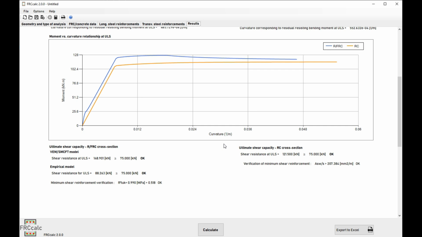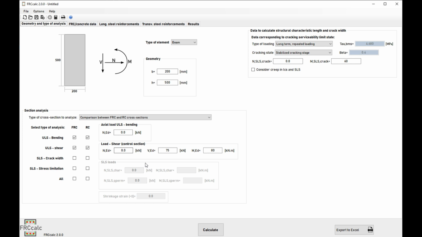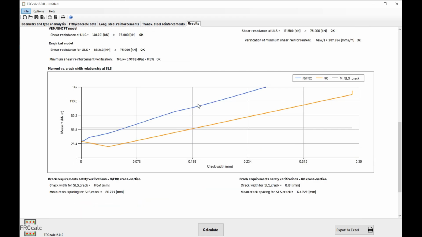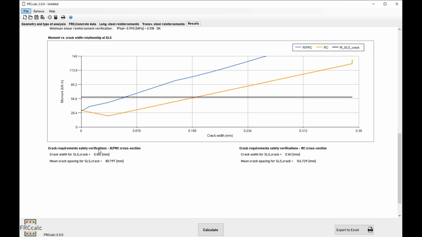Now let's demonstrate the analysis regarding cracking control. Let's return to the window tab to edit the type of analysis to be performed. Let's check the box corresponding to the cracking control. The data necessary to perform the analysis of cracking control were already inputted to determine the structural characteristic length. After clicking Calculate, the user can check the results regarding the moment versus crack width relationship for both cross-sections, and the crack width and mean crack spacing for the load combination corresponding to the serviceability limit state.